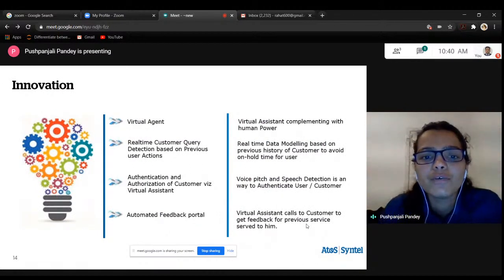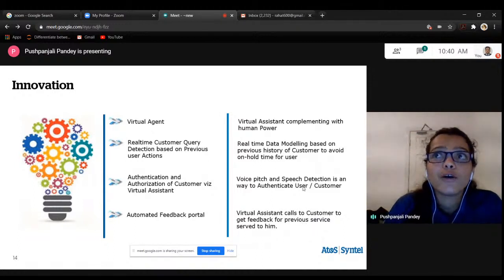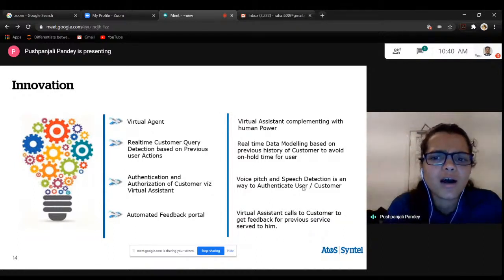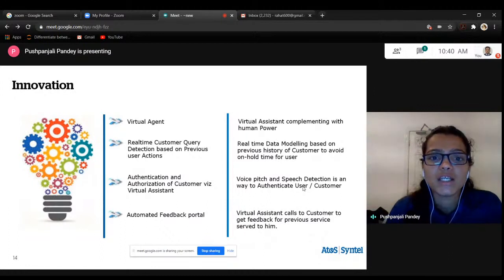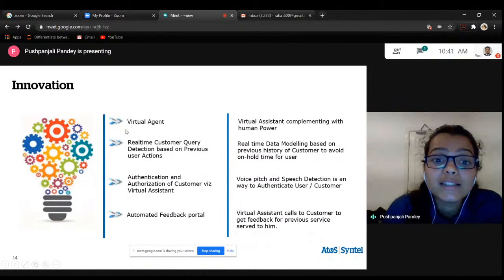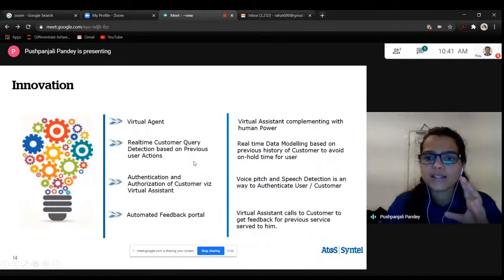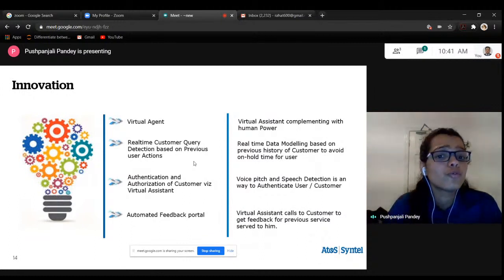So what innovation did we build through the above problem? It is a virtual agent. As of now, multiple companies are working on getting this implemented, but currently we do not have any such virtual agent. Then, real-time customer query detection based on previous user actions. These are the kinds of innovations which we can add to our use case as we move along.